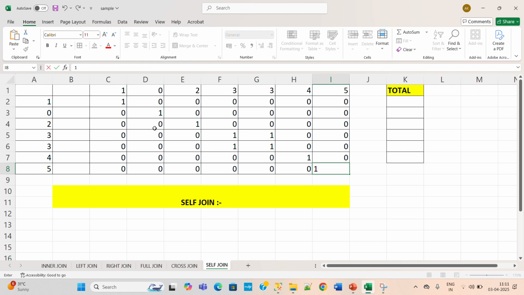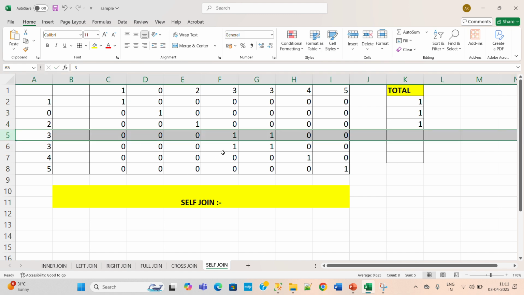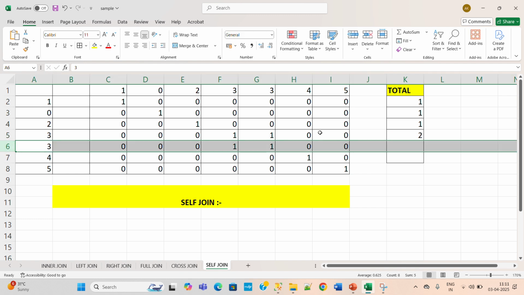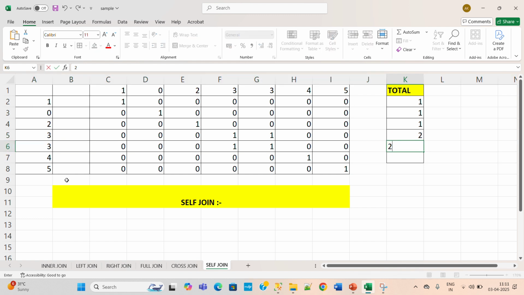Okay, now what will be our output? Here we have 1 record for 1, then for 0 we have 1, then for 2 we have 1 record, then for 3 we have 2 records, and again for the second 3 we have 2 records. Then for 4 we have 1 record, and for 5 we have 1 record. Now sum it up: 1, 2, 3, 4, 5, 6, 7, 8 and 9. So the total output will be 9 records.